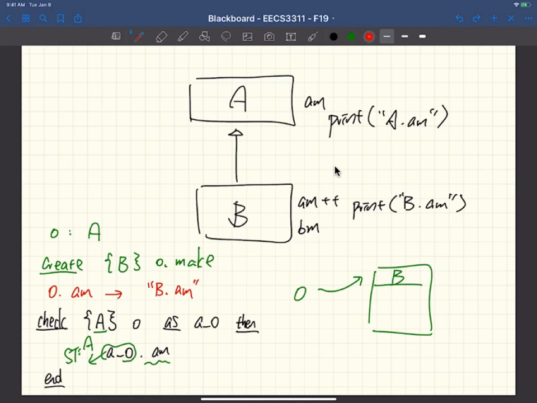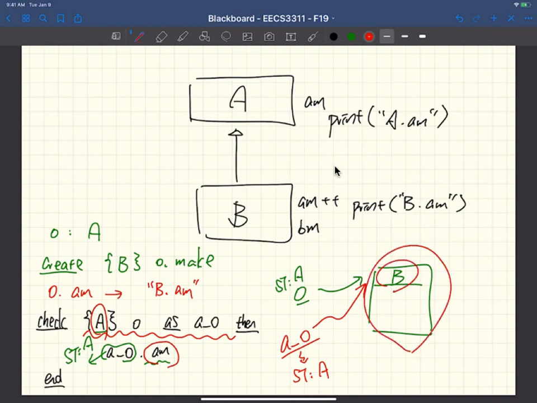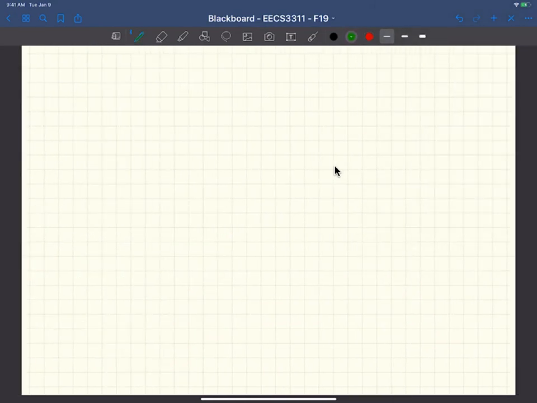Now let me draw the picture here. After this particular cast, AO is an alias to the same object. Agree? From the compiler's point of view, O is of static type A, and AO here is of static type A. It's just casting. So in this case, which version of AM I call still depends on which object is being pointed to, which is B. So I will still call B.AM. If you want to know which version will be called, all you look at is the dynamic type. Here's a common principle.